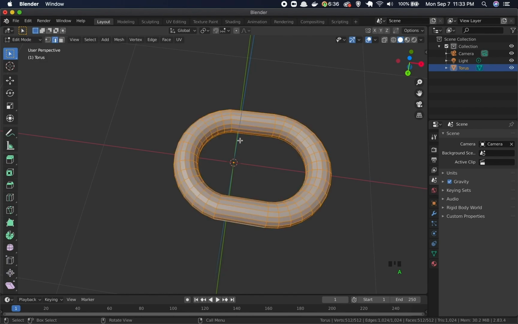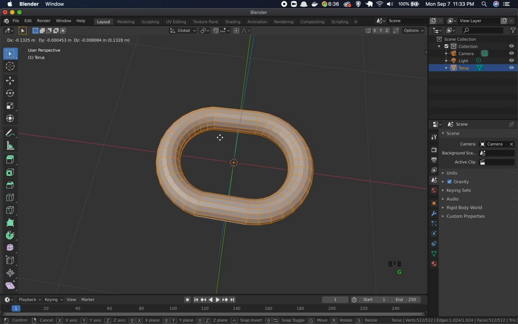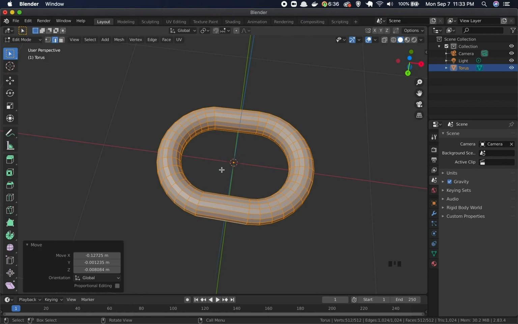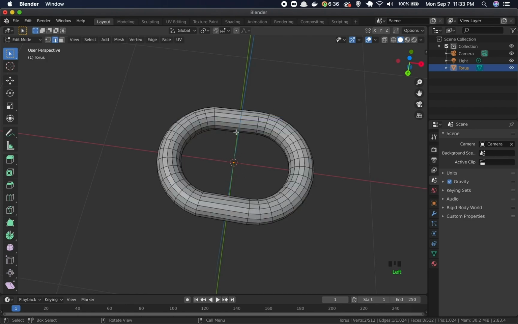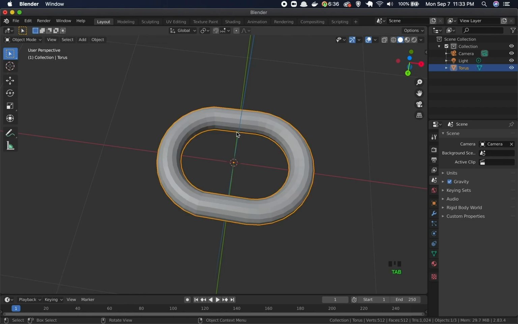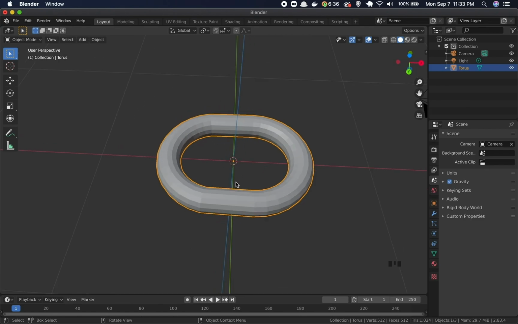And then I want to select all. Press A from your keyboard and then grab, center your shape a little bit so that your pivot point is in the middle. Tab out of the edit mode, so you end up in object mode.